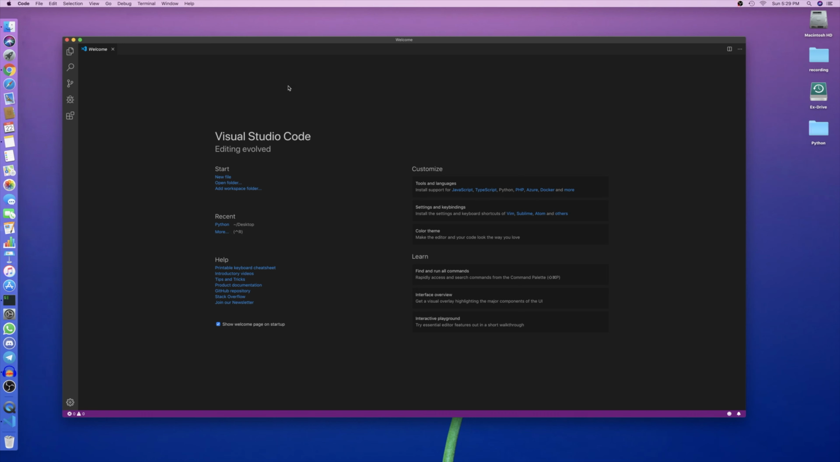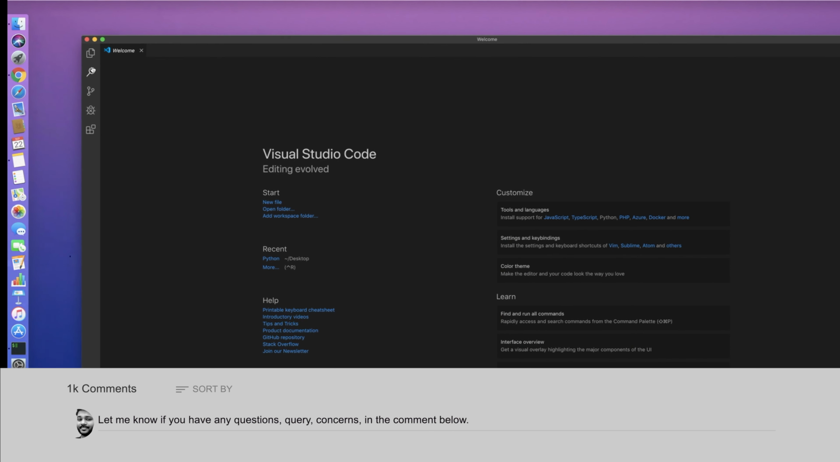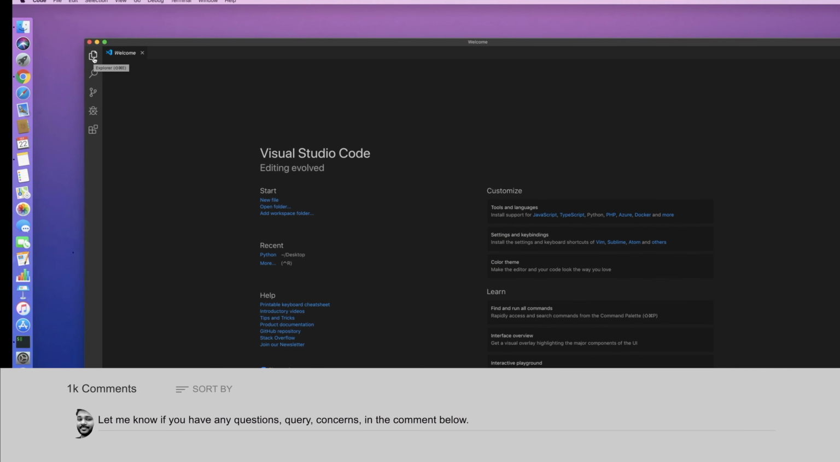Let's quickly open the Visual Studio Code which we have installed. You can see there is a start section and a help section, and you will find a good amount of information to get started with VS Code. On the left hand side you can see there are 5 icons, and those are the most important options which you are going to use the most.